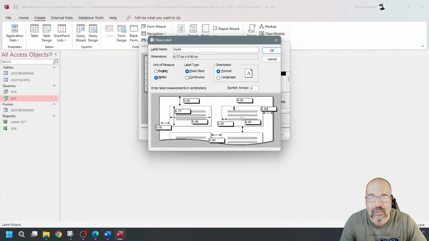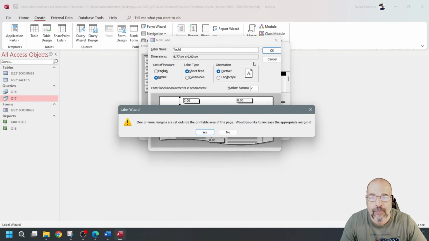So with all this selected, I'm just going to click on OK. I've got this little error message saying that one or more margins are set outside the printable area of the page. Would you like to increase the appropriate margins?